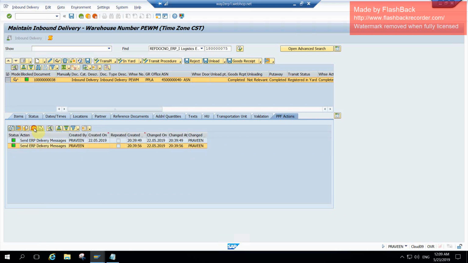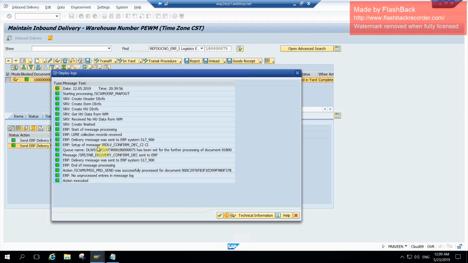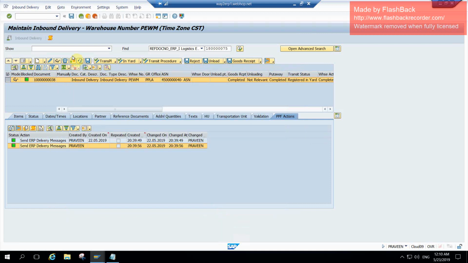What does that mean here? So what happened is the system has now done the goods receipt in EWM, and this particular queue will capture the entire data which is associated with this goods receipt and try to post an entry in the ERP system. Let me quickly show you how this is done.